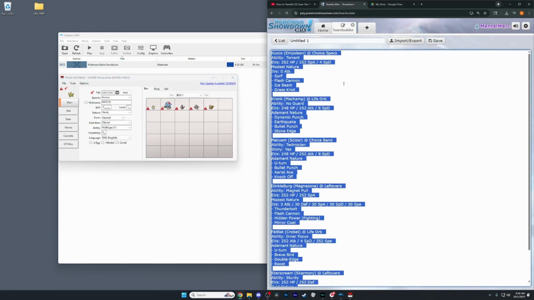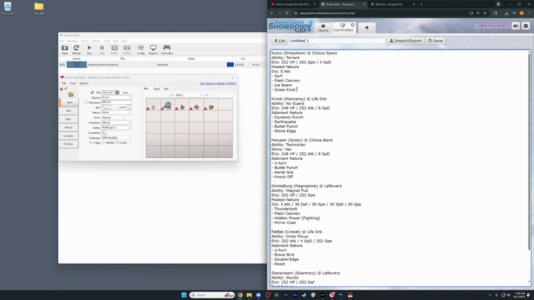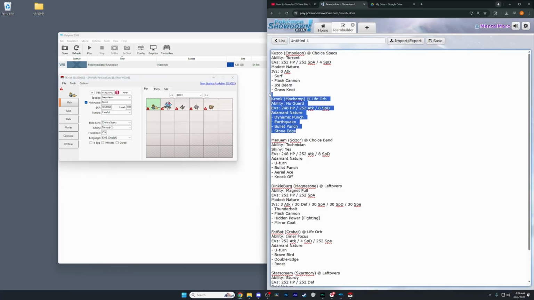And now importing is super easy. So you have your Showdown team made. You're going to import and export, and you're just going to do one at a time. So you're going to copy that. You're going to go over to Tools on PKX and Showdown, and it's going to ask you if you import that set. And then you're going to right-click and set it. And that's basically it. It's super simple.